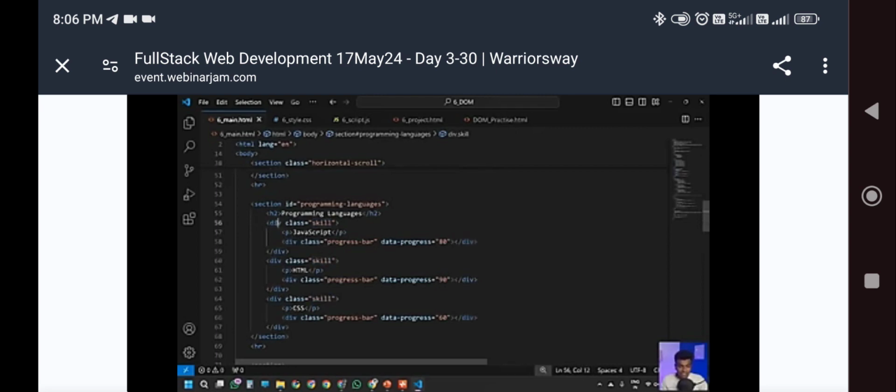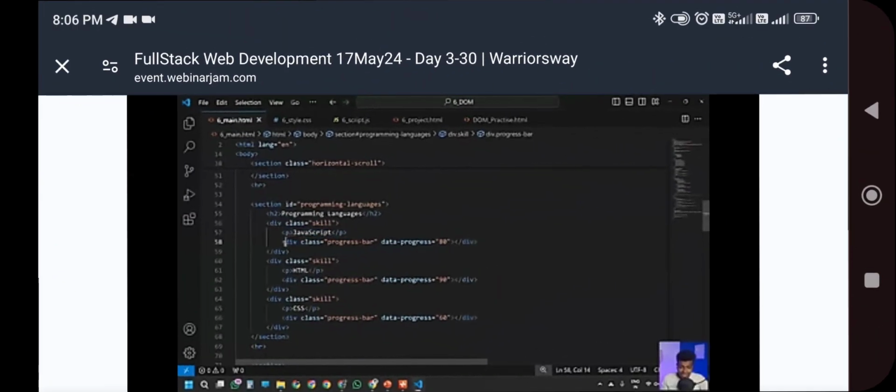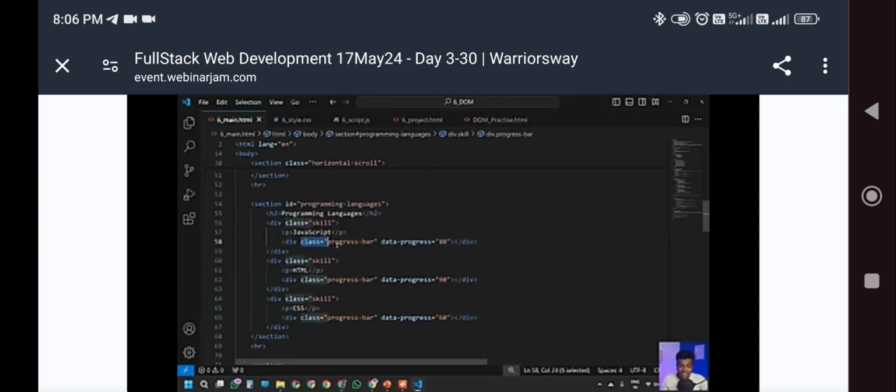But other than that, inside the first div, we have created the paragraph tag. We have given the name JavaScript. So JavaScript has appeared. And on the next div, inside the div, we have created another div. We have given another class individually for it, with the name progress-bar, and data-progress equals 80. So likewise, we have given some number.